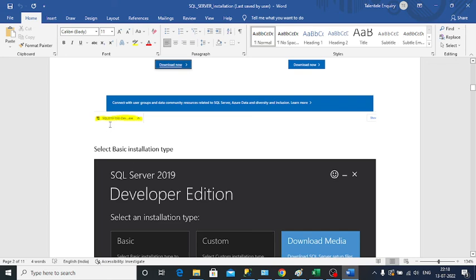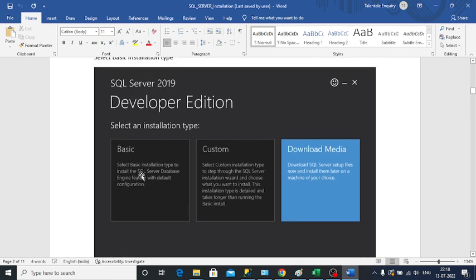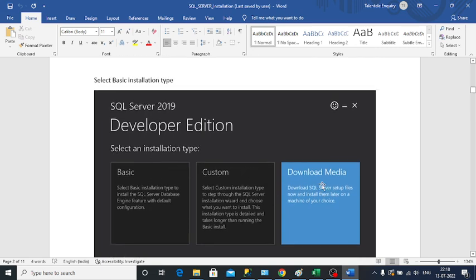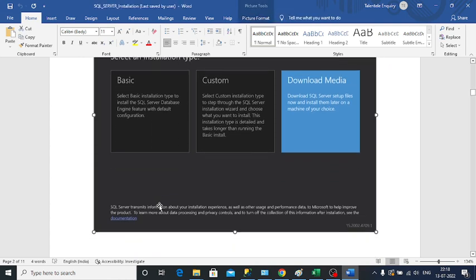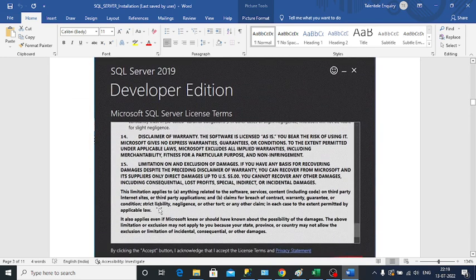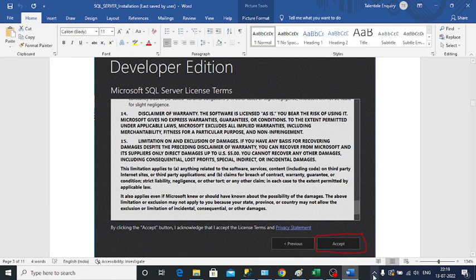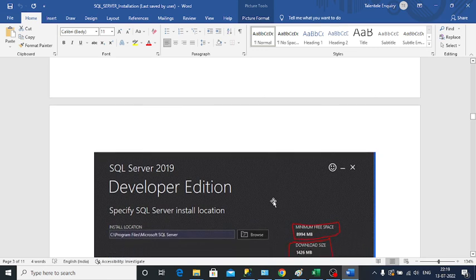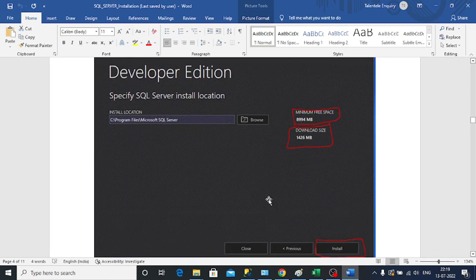Once you double click on this SQL Server 2019 Developer Edition installer, it will take you to this page. By default it will point to download media, so you have to select the basic installation type to install the SQL Server Database Engine feature with default configuration. Once you click on basic, it will take you to the next screen, which is a terms and conditions page. You'll have to click on the accept button over here. Once you click on accept, it is going to take you to the next page.